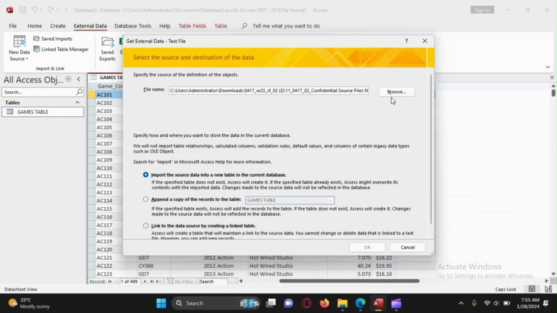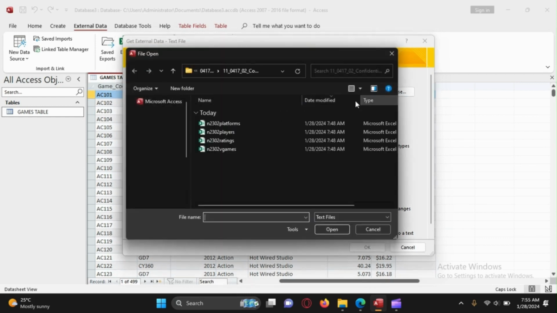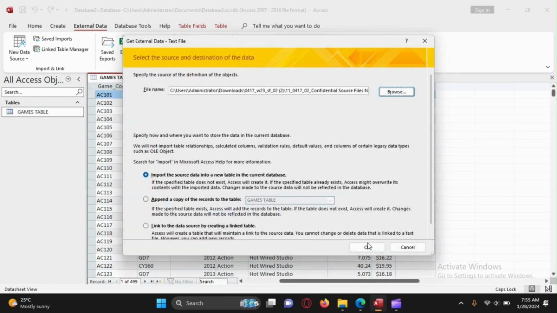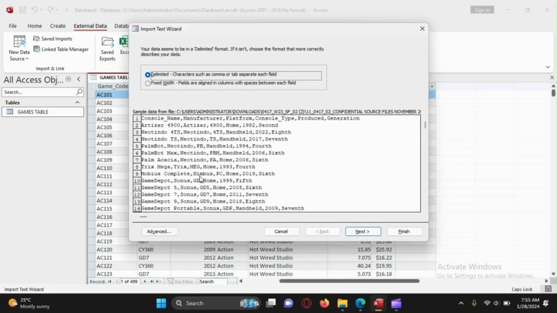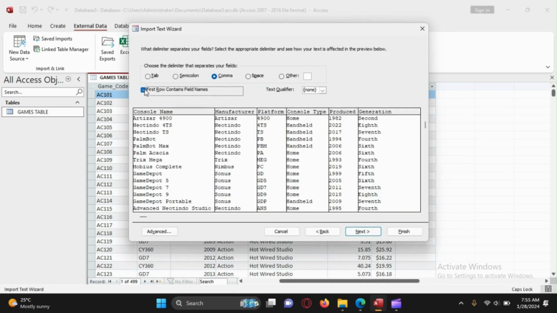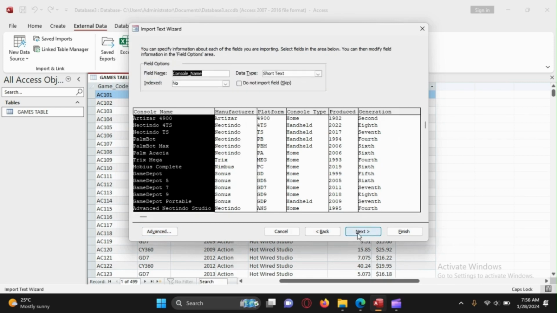Now we'll click on browse. Now it should open these. And now we have to choose platforms as the question asked us to do. Click on OK. Click on next. And we always have to click on this. So just make sure it's on the second tab. Now we don't have to click on advanced because there's nothing else we have to do. We just have to use the same data types.